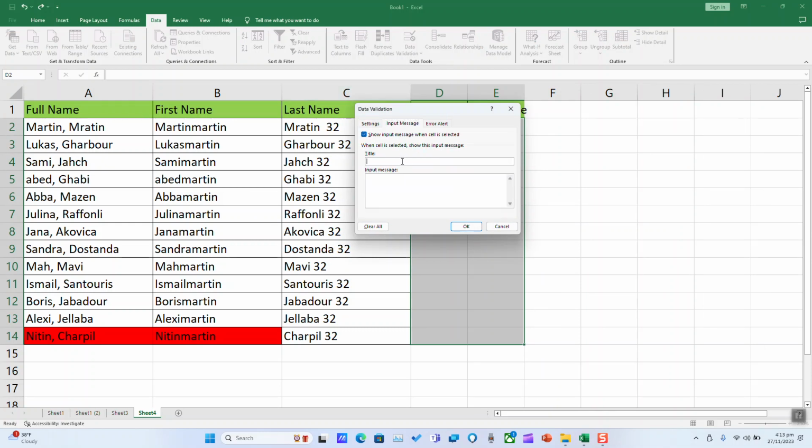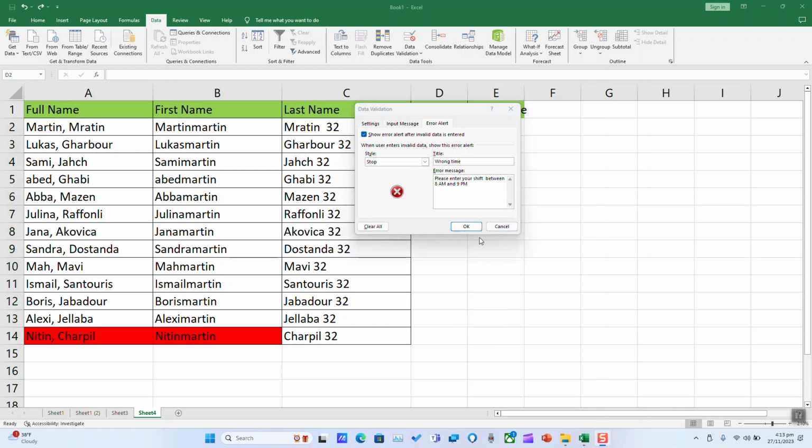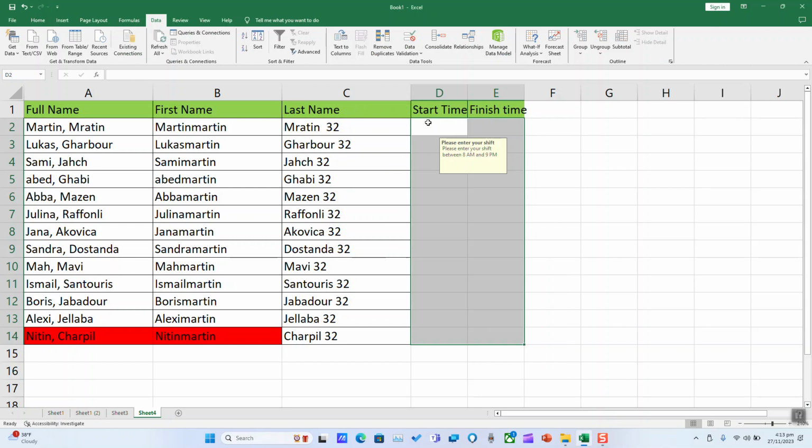Under Input Message, you can put a title. And under Error Alert, you can put as a title "Wrong time" and you can enter the message which you want to reflect. Then click OK.